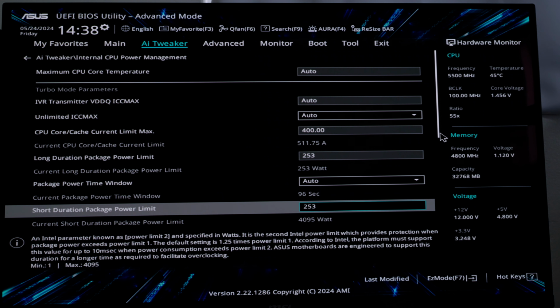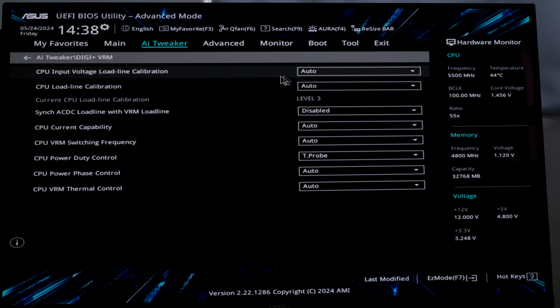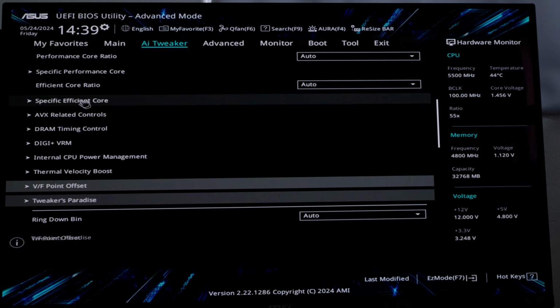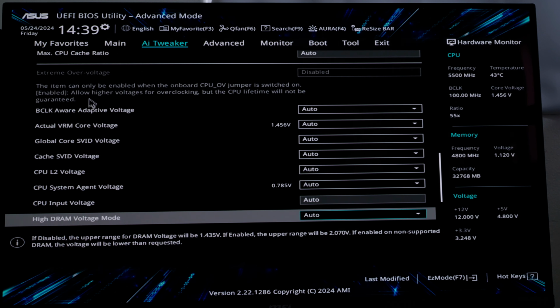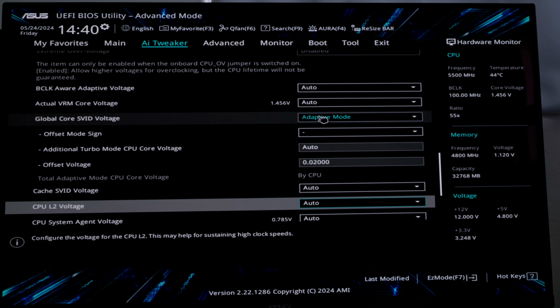This is where I adjusted the CPU load line calibration. If you just wanted to run the 400 amps without undervolting, I recommended setting the load line calibration to level 4. And lastly, to set the undervolt, you want to go to global core SVID voltage. You want to make sure the offset mode sign is the minus so that it's an undervolt, not an overvolt, which could be dangerous. And then you want to set the offset voltage to 0.02.